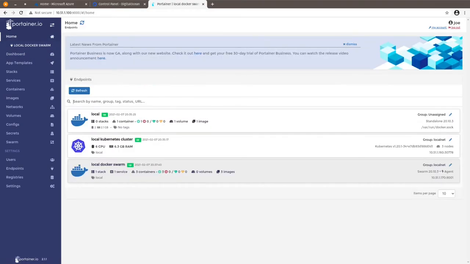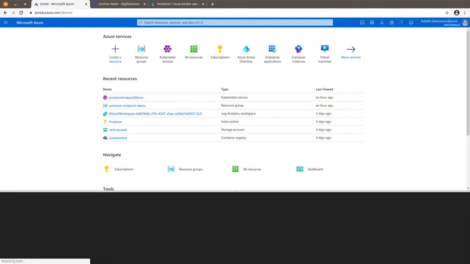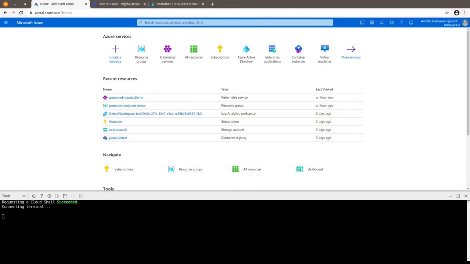Okay, so now let's spice things up a little bit and let's go to Azure. So I have here my Azure environment, and I have a Kubernetes service called portainerEndpointDemo. Again, let's open, and you don't need to use your terminal client. Actually, it's preferable to use the Cloud Shell that comes with Azure on your Azure portal, so it makes things easier.